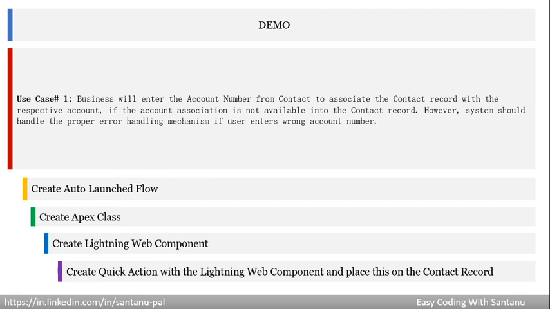This session is on the flow, so we will focus on the flow, but we will not focus on how to build the Lightning Web Component. Definitely we will show the code, but we will focus on the flow and the Apex class. So first step, we need to create the Autolaunched Flow.